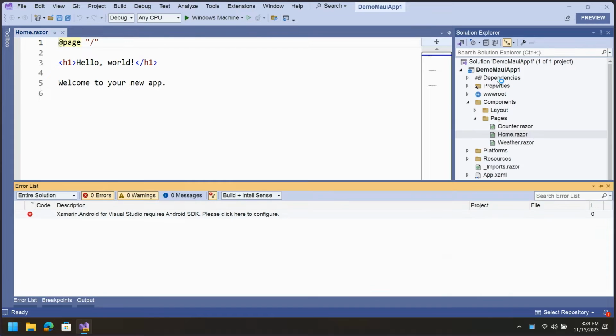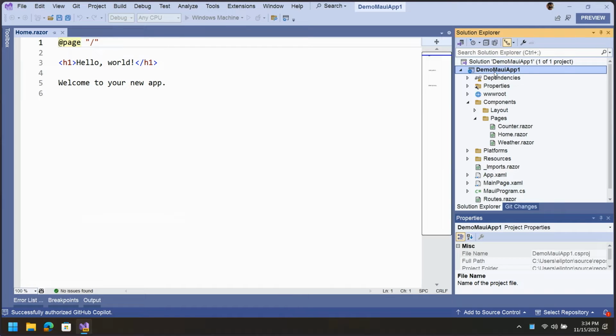It mixes all of the bits of .NET MAUI with what Blazor offers. Now, whenever I look at a project template, the first thing I want to do after I create it is look at what's inside the project file, because that'll tell me what's going on here. What are the references?